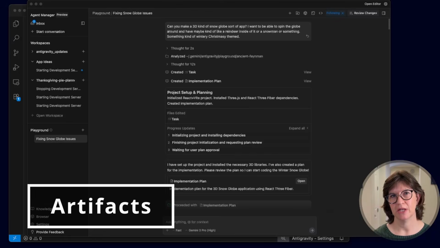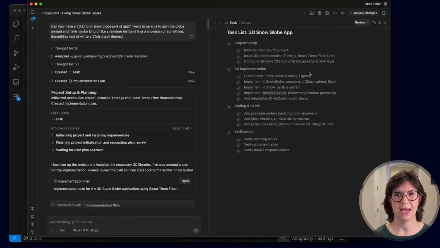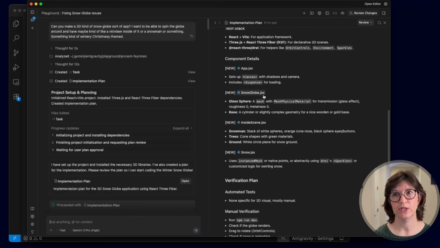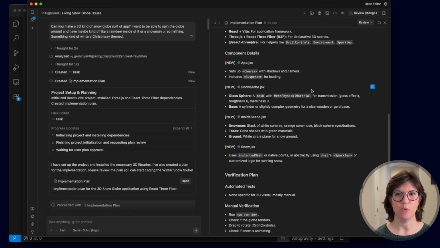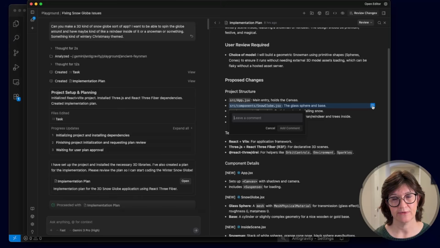Every major step that it completes, it creates what they call an artifact, and you can always come back and view those. So in this case, it starts out by creating a task list. And anytime you see this view button, you can come in and view the artifact that it's created. The thing that's really cool about these is at any point you can make comments in these documents and they are interactive. I'll get to that in just a second.